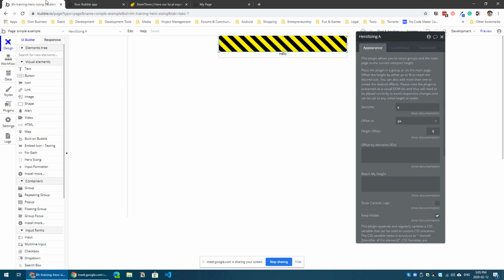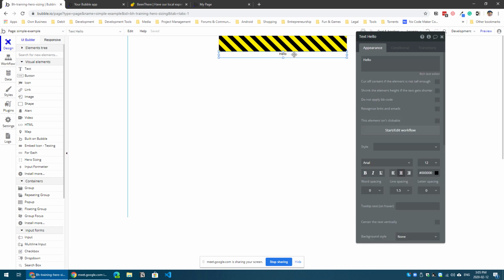All right, so immediately what the hero sizing element did is it adjusted its height, its container, to match the viewport's height. And this becomes more apparent if we take off the debugging mode, because the debugger adds an extra space at the bottom of the page. And you can see that hello is right there, right after the viewport's height. All right, so that's how it basically works.